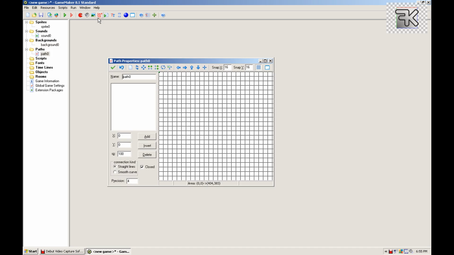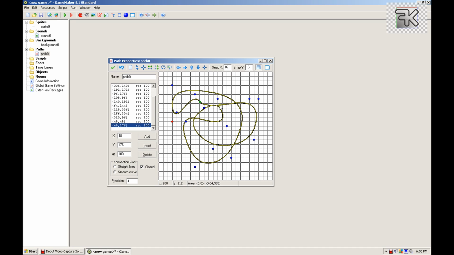Paths are for awkward movements that would be really hard to program otherwise. However, they can be in any shape. They can be in straight lines or smooth curves. It really helps if you have a lot of objects that are going to be following the same path, however they have really awkward movement like this.